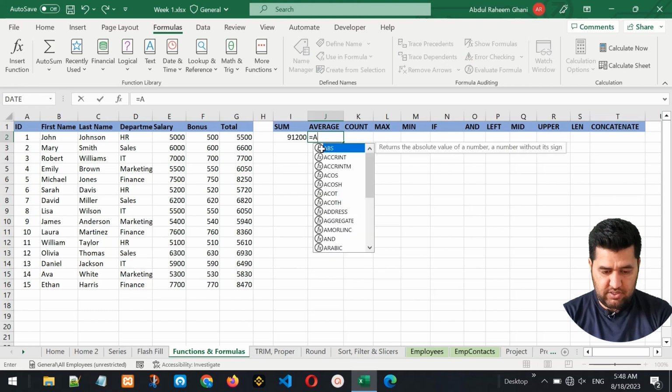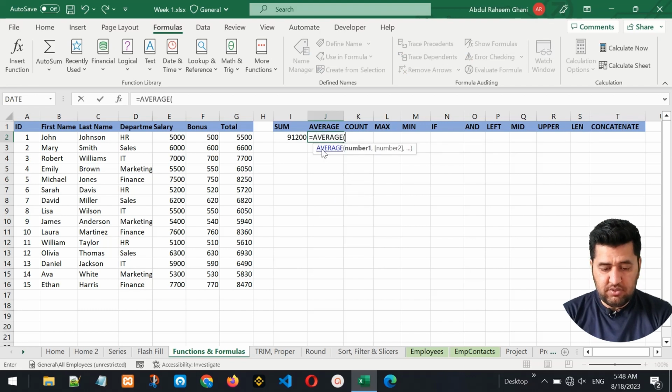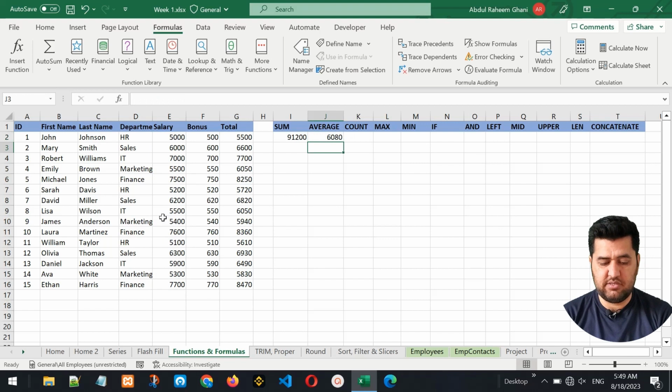Write AVERAGE. Now it is asking for numbers to be added, so it can return the average of those numbers. Again, we can specify the numbers or values, or we can select the range. So I want to see the average salary of this table. Let me close parentheses and now it returns the average salary.